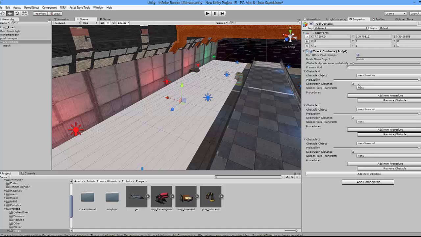For each and every obstacle I can also set a separation distance. This is the distance that this obstacle should keep from any other obstacle. Another important procedure is the object fixed transform. The use of object fixed transform is that it will change the prop's particular coordinate to 0.